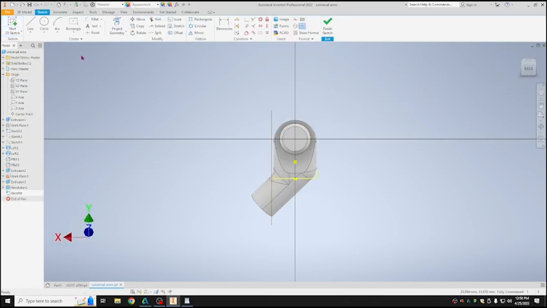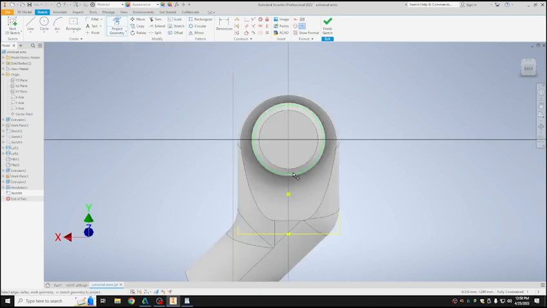Okay. And the first thing we're going to do is project geometry. Okay, so we're going to project geometry on this outermost circle and on this inner circle. Okay, so 2 yellows. And then we're going to draw a circle from this center point. That's 2 millimeters.